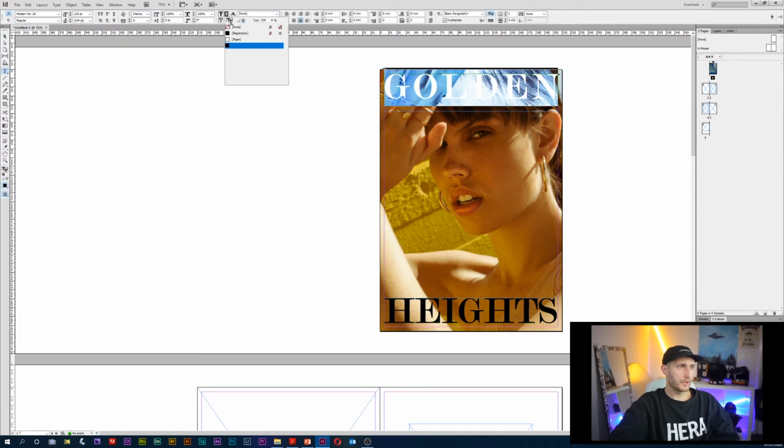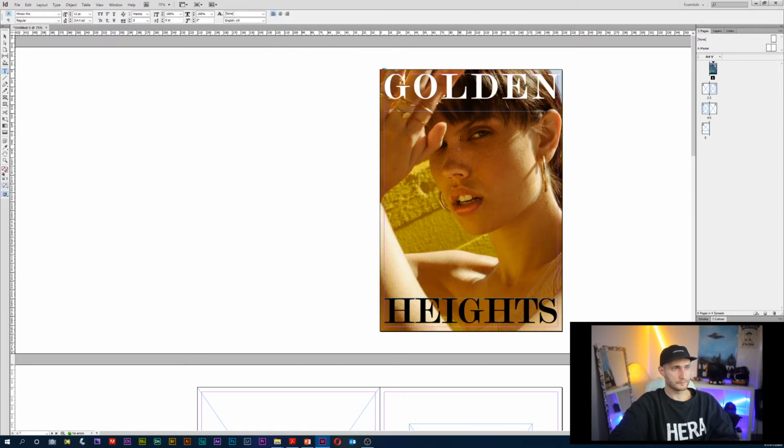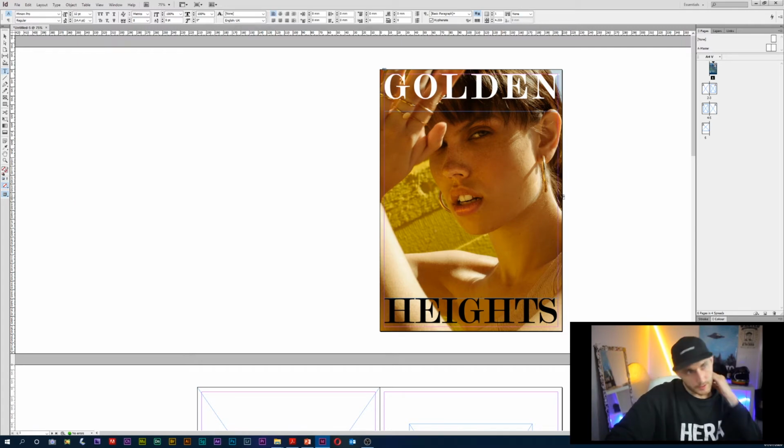And here I'll try to use white and see how it goes. Yeah, I'm quite happy with this alignment. So we're going to have it like this.